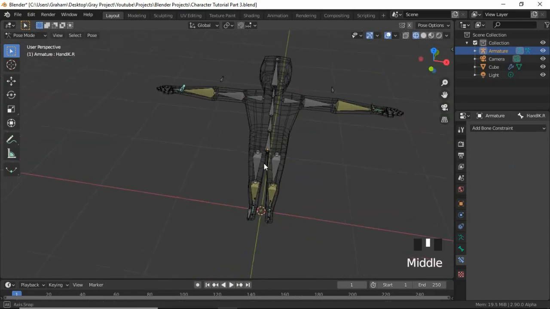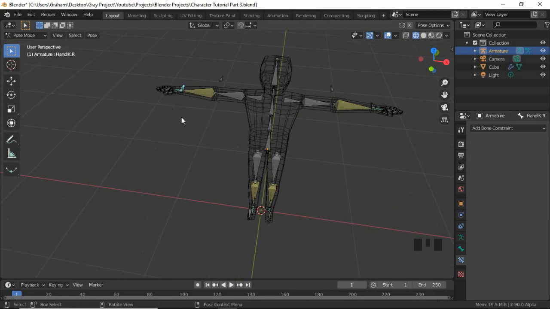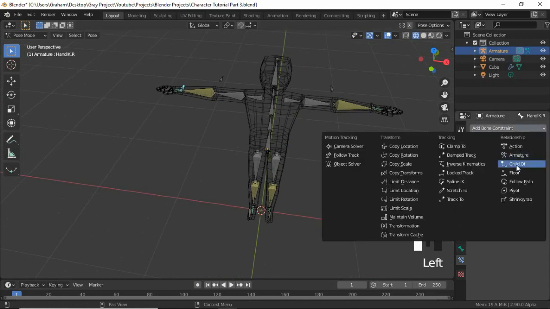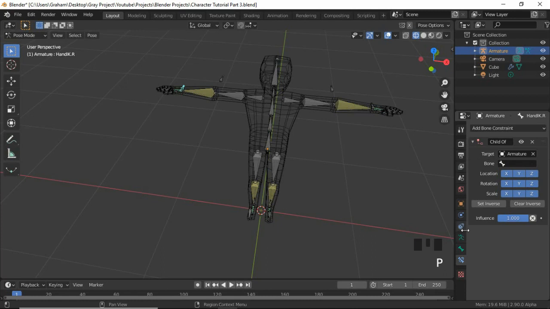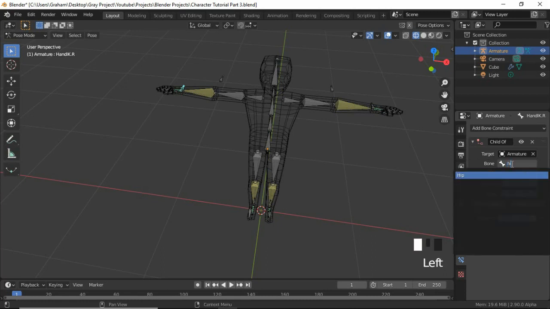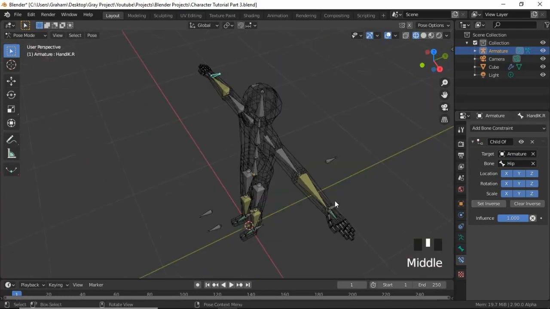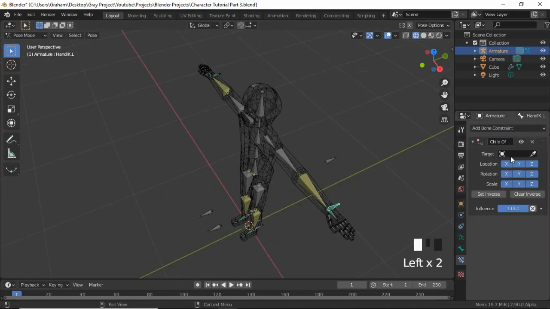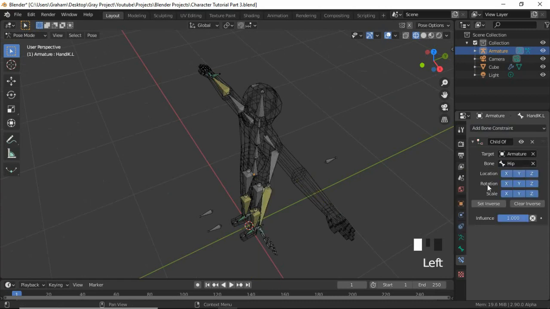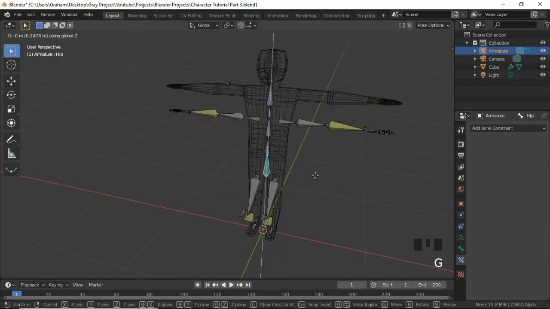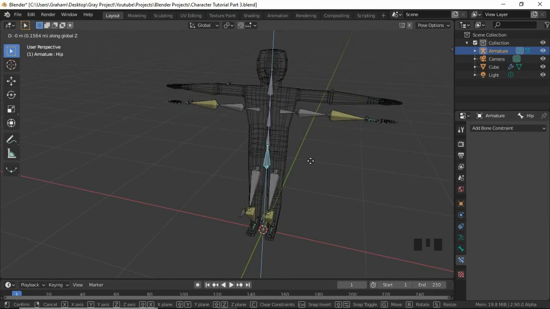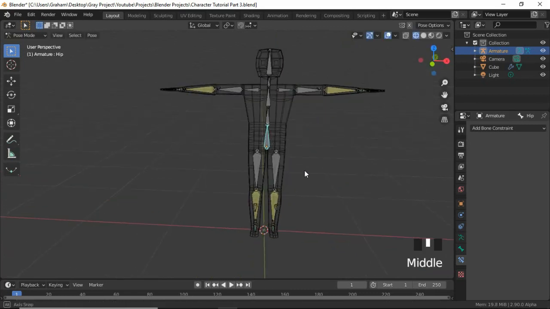And we can actually add one more constraint, and that will be to the hand ik as well. So add bone constraint, make it a child of target, and set this one to the hip bone. So to hip, set inverse, and with this one as well, add constraint child of armature, hip, like that. Set the inverse, and we are good to go. Now the reason for that is when you're moving the hip bone down, the hands move down as well, and in real life, when you do it, the result will be the same, and that's what we want.